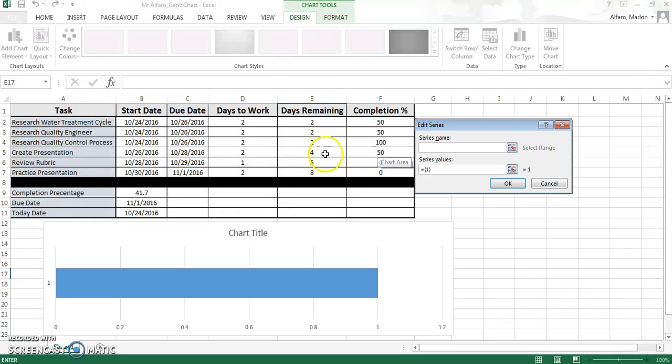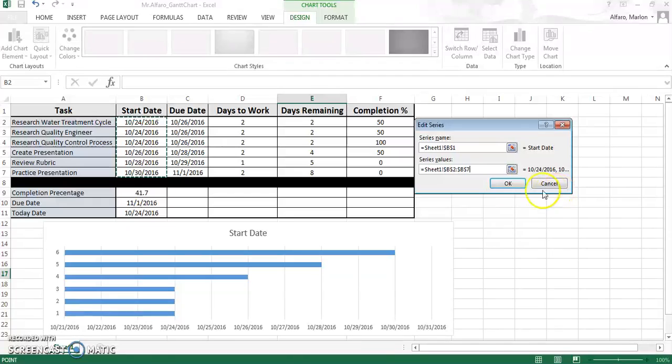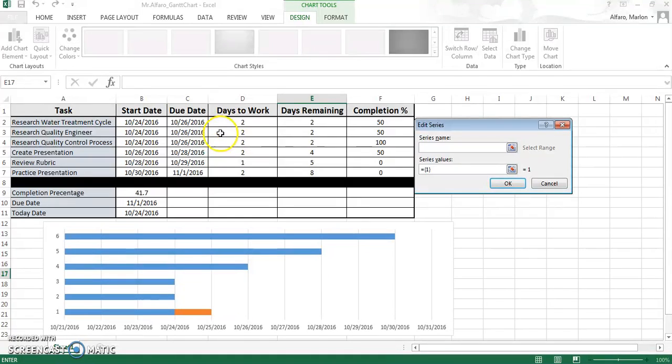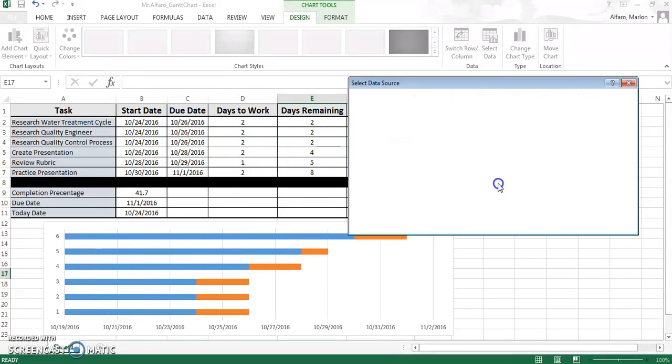I'm going to Add, and I'm going to select my start date. That's my series name. My values, I'm going to delete that, and I'm going to choose all my start dates. And there it is down there. I'm going to hit OK. Then I'm going to add my days to work, so how many days I have left to work. I'm going to scroll all of that down. I'm going to hit OK.